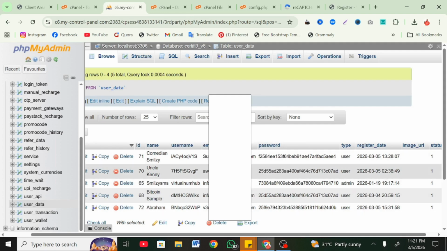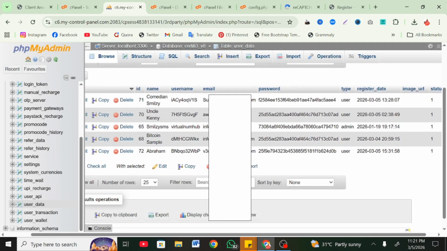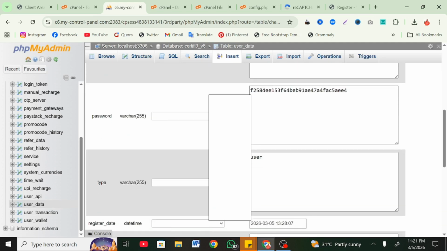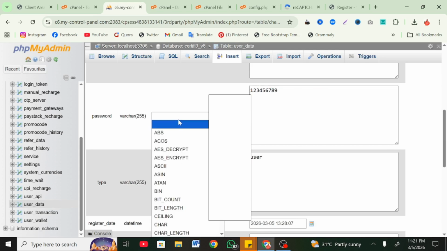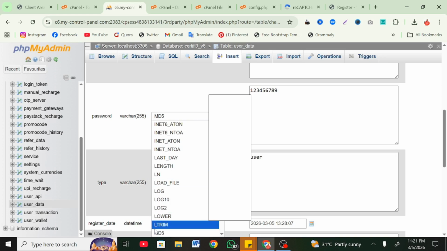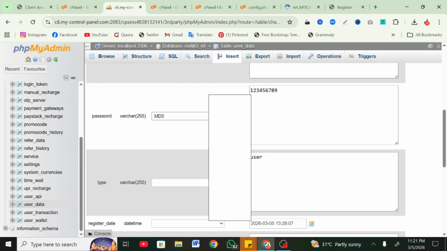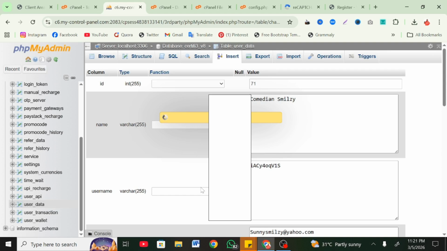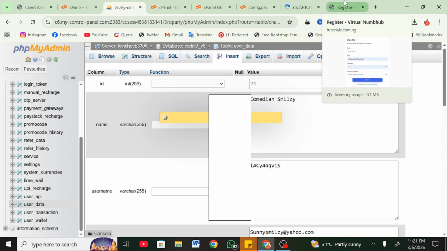So to edit this password, let me just show you something. To edit this password, assuming I want to do the first one, I'm going to click on edit, scroll down here, type in the number I want. Let's say 1 2 3 4 5 6 7 8 9. I'm going to come here, search for MD5, right? MD5, and I'm going to click on go. Do you understand? So I'm going to click on go. That means I've successfully changed the password.